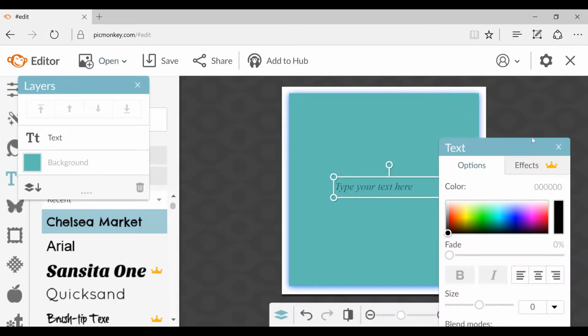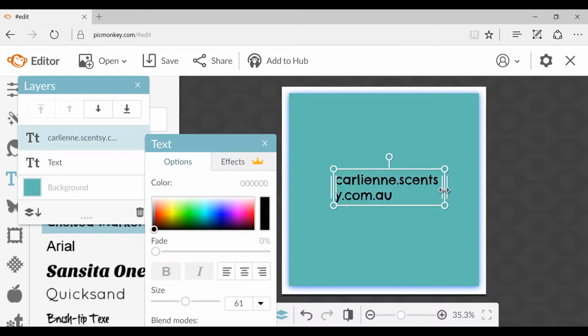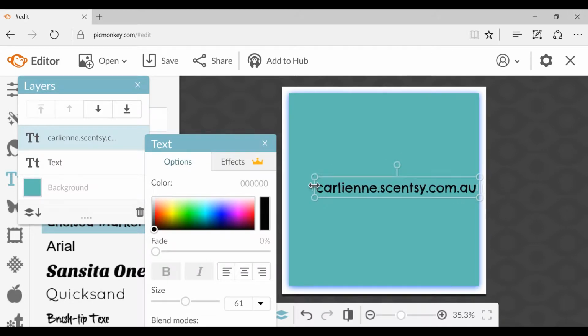Let's move these boxes out of the way so that you can see what we're doing. Okay, so you basically just type. So I'm going to put Carly and Scentsy.com.au. This is for me to have my website on here. Now you don't want this to be really big, really bold and really bright. You want this to be faded into the background, because we're not into push marketing. We don't want our website shoved in people's faces. We want them to look at the advert or the flyer or whatever it is that we're doing and be interested in it and not feel like they're being sold to.